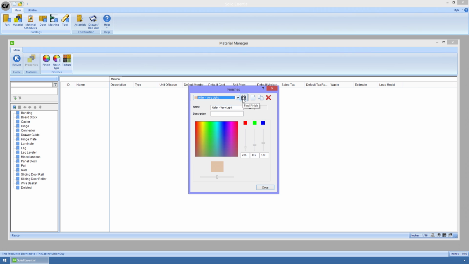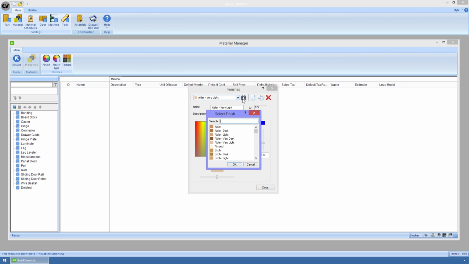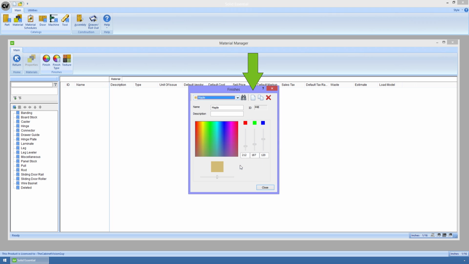This button is the Search button. This allows me to easily search through the various finishes that are in Cabinet Vision. Once I find the one that I want to work with, I can just click the OK button and select it. Next, I have the New button. This allows me to create an all-new finish. If I want to copy a specific finish that I need to make slight changes to, I can select that finish as I've done, then click the Copy button. If I don't want a finish in my list anymore, I can just click the Delete button.